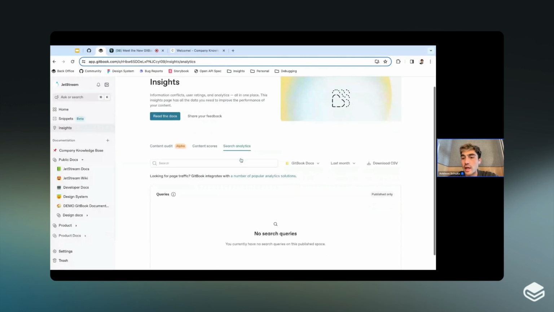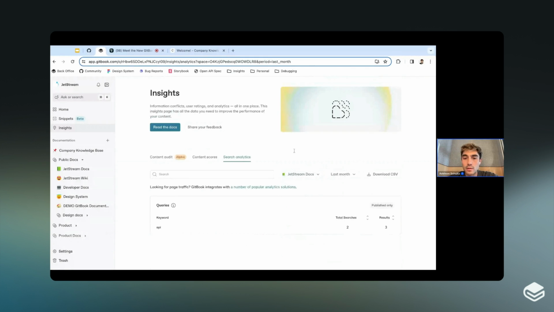The last one we have is search analytics as well. So we can kind of parse through this a little bit. Let's take a look at the Jetstream docs in the last year. Not so many, again, because it's a demo site, but you'll see the things that people are searching for the most and the number of results that come up. So you can take a look and say, oh, people are looking for this quite a lot. Maybe we need to update our pages, merge them together, or even add a new page or delete some pages based off this.